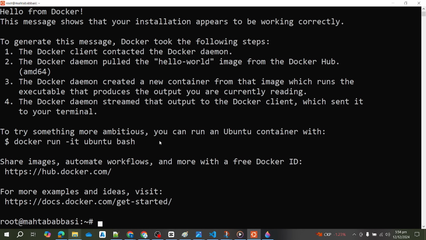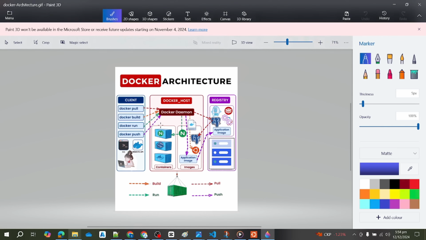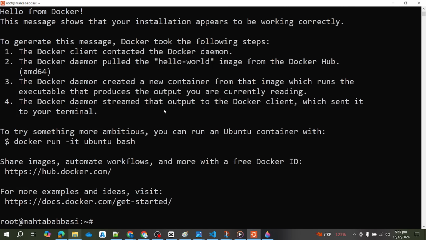Try something more ambitious: you can run an Ubuntu container with docker run. So it is saying that you can also run Ubuntu, another image, share images, automate workflows, whatever. For the rest, definitely we will be doing a lot. I just showed you the architecture and how it works with this command. We will be working like this: I will show you how things are going, how things work from the architecture point of view, and how the flow is going to happen.